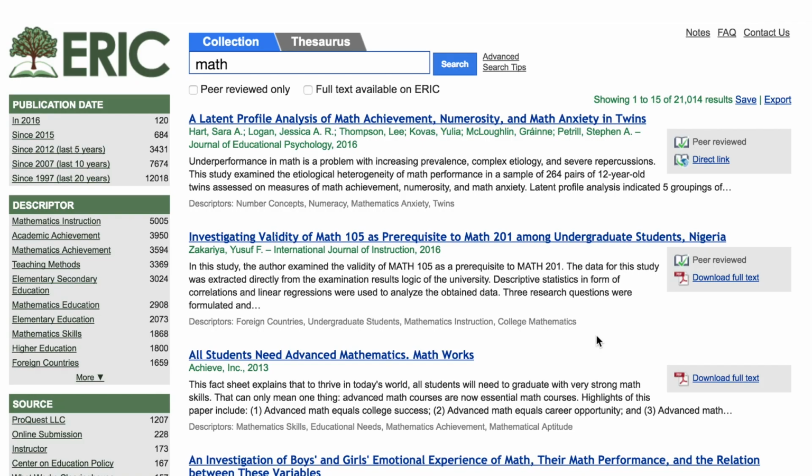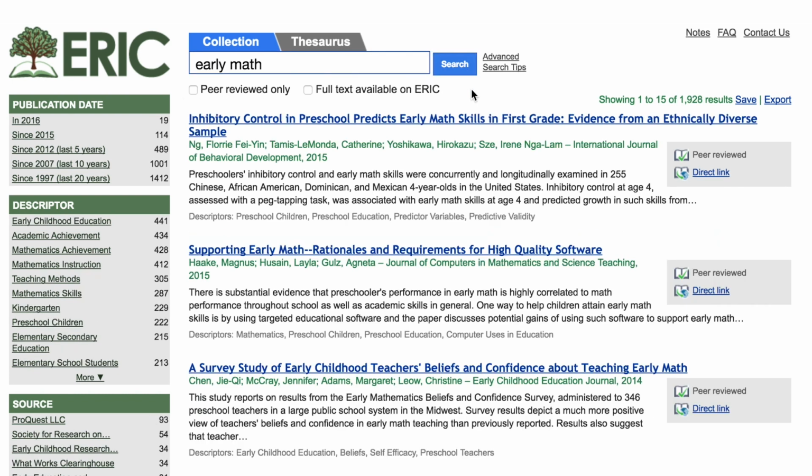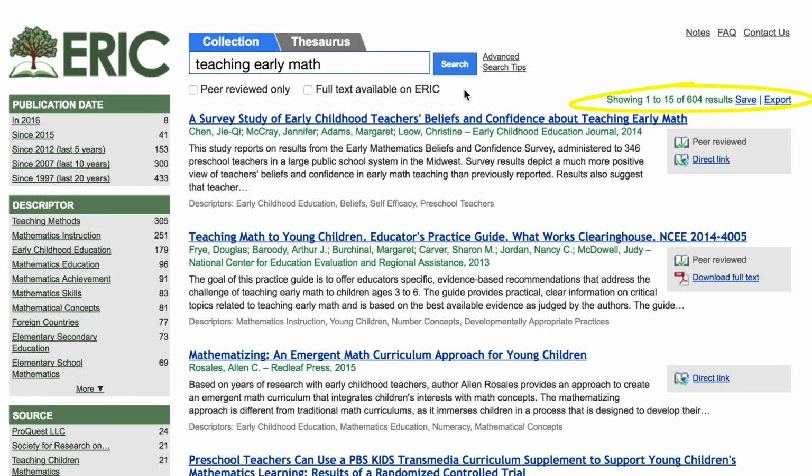When you run a broad search on a key topic in education, you're likely to get many more results than you can use. In this example, you find thousands of resources. By adding more search terms, you will get fewer, more relevant results. If you narrow the search to early math, your number of results is reduced significantly. Now, let's go back to the search box and add another term to make our search more specific. Narrowing further to teaching early math brings back an even smaller number of targeted materials.